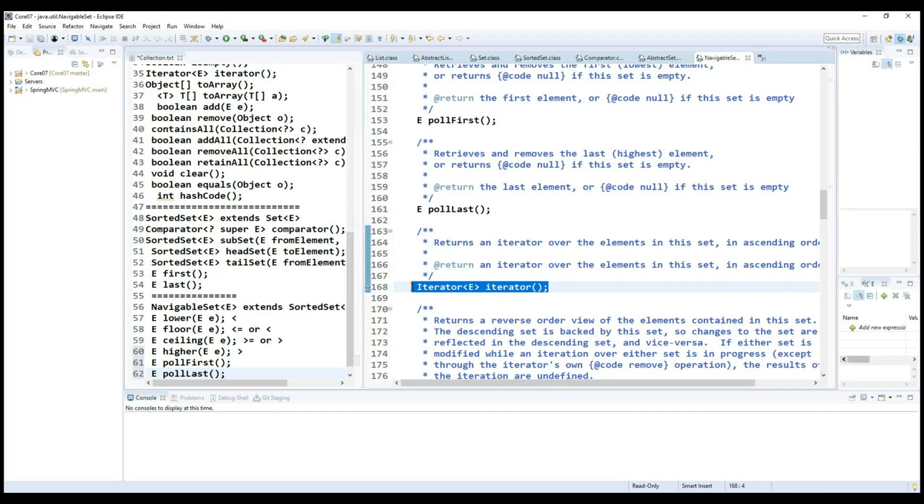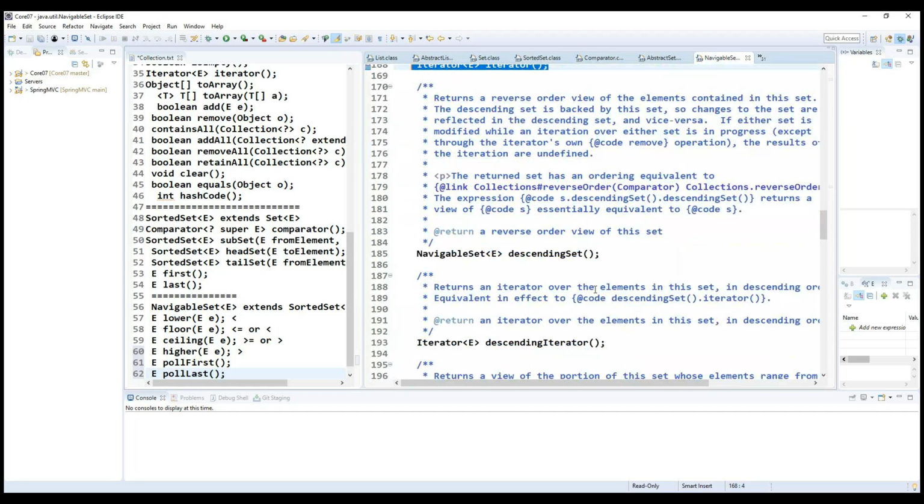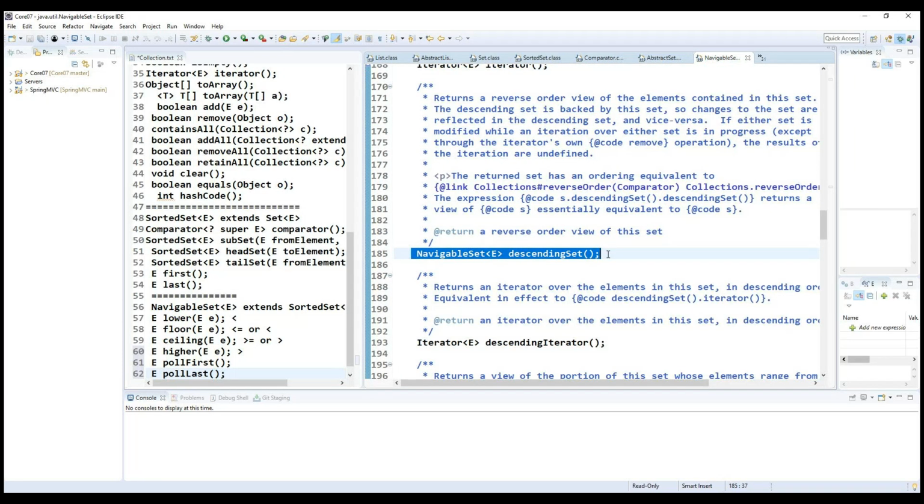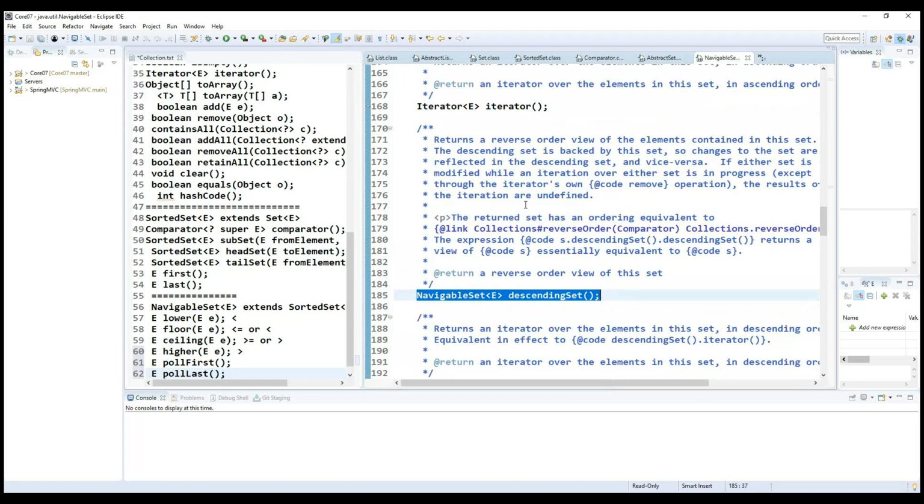And we are discussing the iterator, so no need to write this particular iterator here. And so descendingSet here. Now you can see NavigableSet is returning something. What is the name of this particular method? descendingSet and descendingIterator. So first we will discuss what descendingSet does. It returns the reverse order.